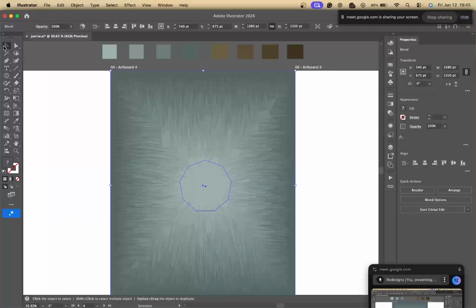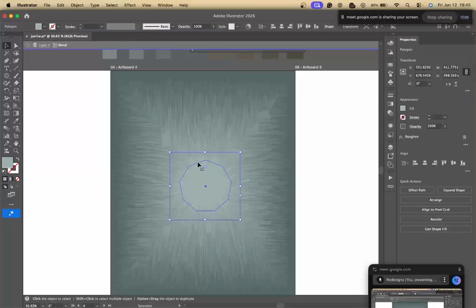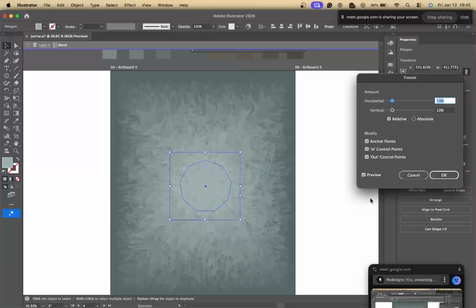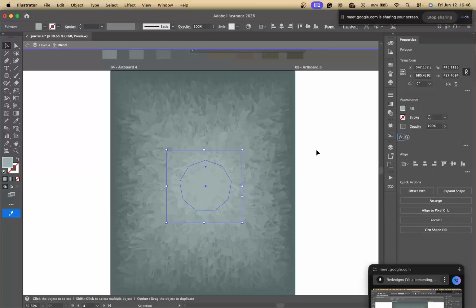Now if we go into our isolated layer, that's by double clicking on this, we could click on this center one and then apply another effect to it. So you go back to the effect menu at the top, go to distort and transform, then we could tweak it. Now if you apply tweak, you could see a different kind of pattern that is being applied to it. So this is like a texture that is also applied to the whole design. You could say okay, and then you have it like that.